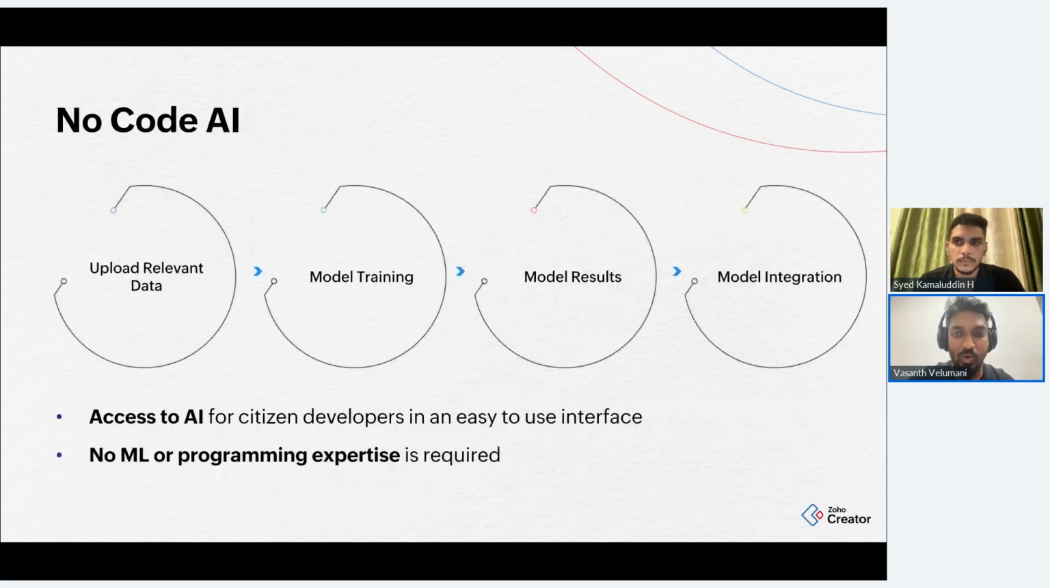Moving on to the no-code AI part, right? No-code AI is pretty simple, in line with the vision of Creator itself, for anybody to build applications on Creator. All you need is relevant data as part of your model building. So you upload your relevant data, you train the model, you test the model, and you integrate the model right into your applications. It's as simple as that, right? The best part about this is there is no ML or programming expertise required to get your hands dirty. You can just dive straight into it as long as you're a Creator customer, right?